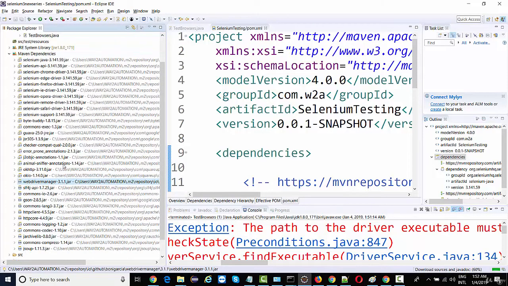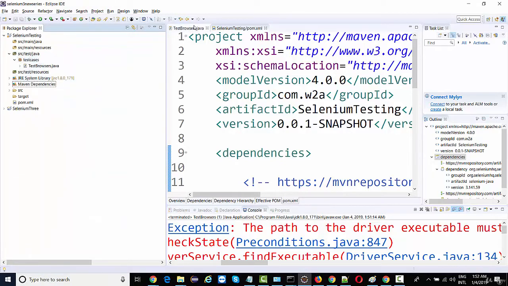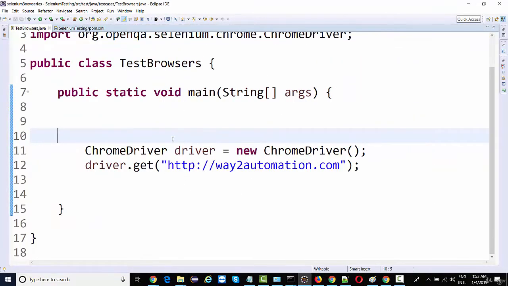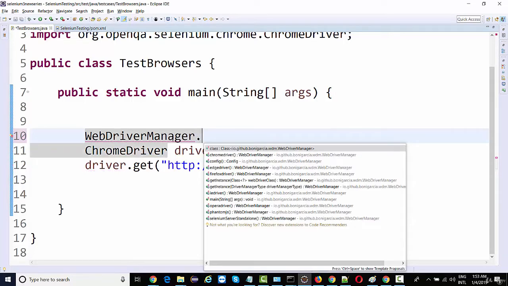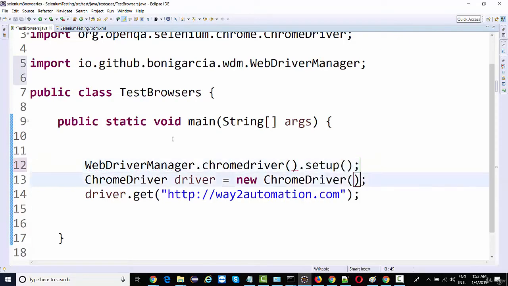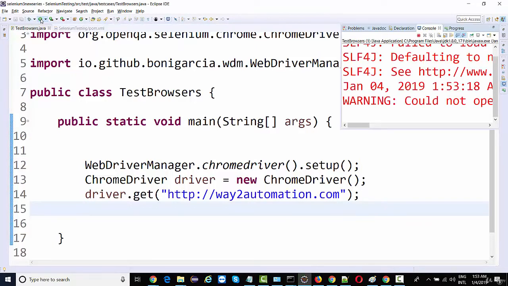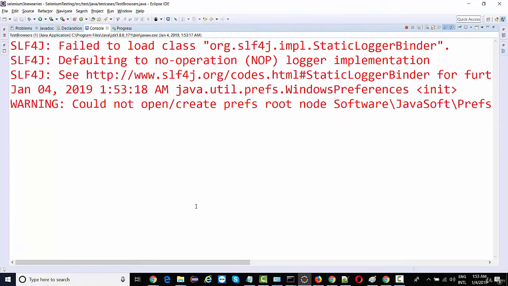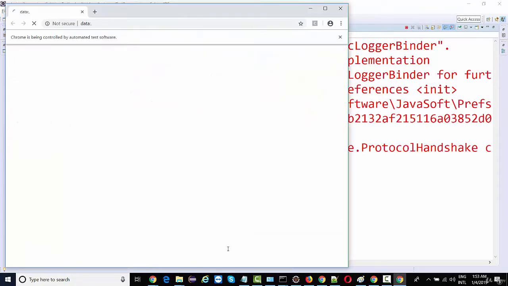Now, what is there inside this jar? Like in Selenium jars, we have different classes, like ChromeDriver. Similarly, here we have a class called WebDriverManager. There's a static method for whichever browser you want to invoke. If you want to invoke Chrome, ChromeDriver dot setup. That's it. Save this, run this, and now need not worry. Let's see what happens. Okay, don't worry about that. That is just a log.